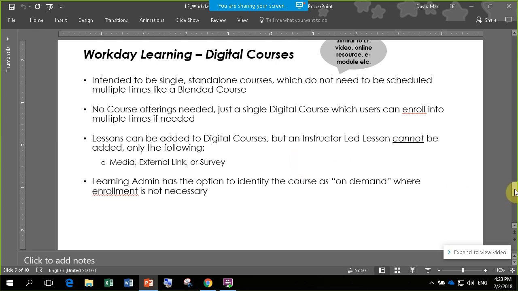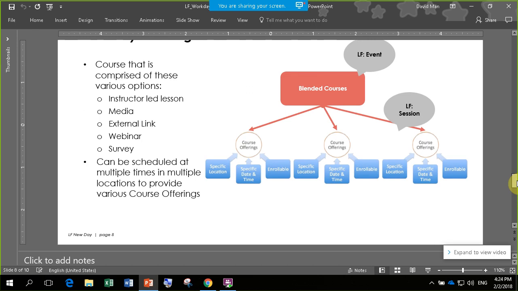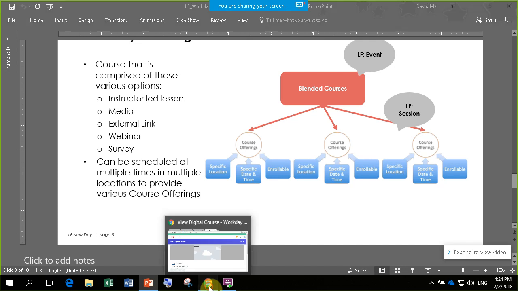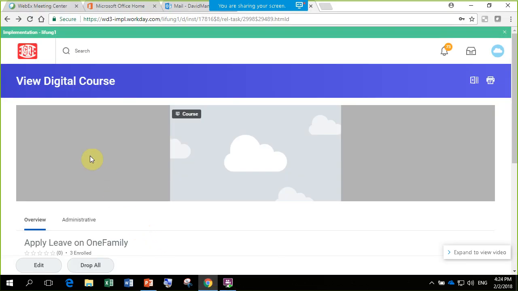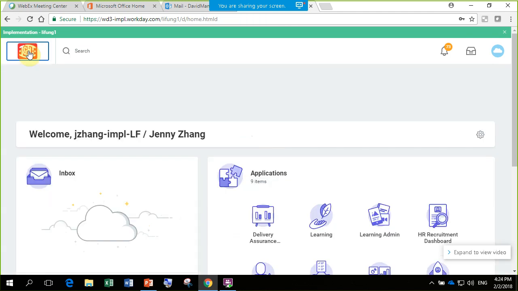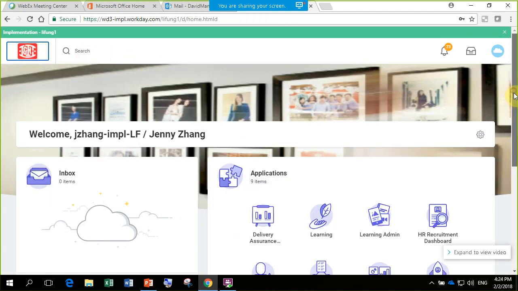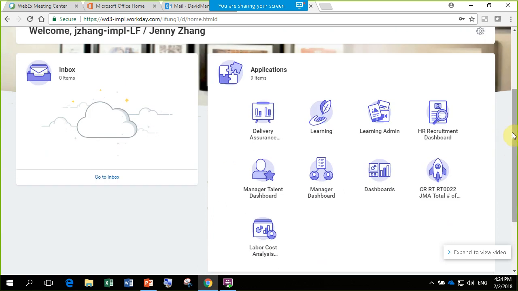So, thank you. If no questions about the concept, then we are going to do the demo about how to create courses in the system. Okay, so let's go back to the home page. In the home page, we have two icons. One is learning, another one is learning admin. So for the learning icon, as I showed you before, this one is the vision from the learner perspective. And for us, if we would like to create courses, we need to click this one, learning admin. So I just click into it.